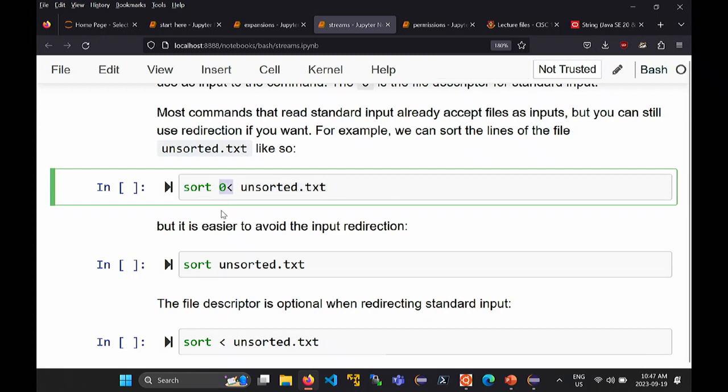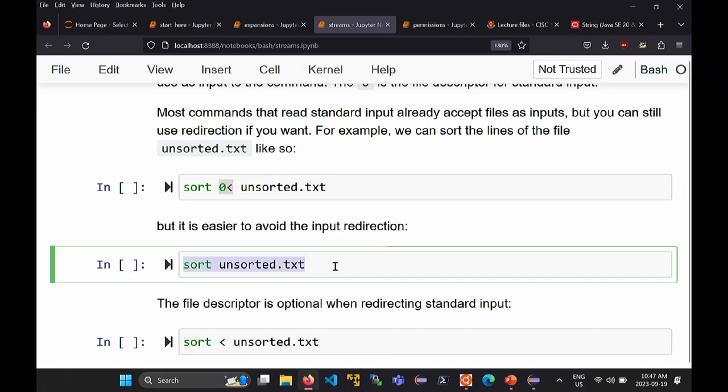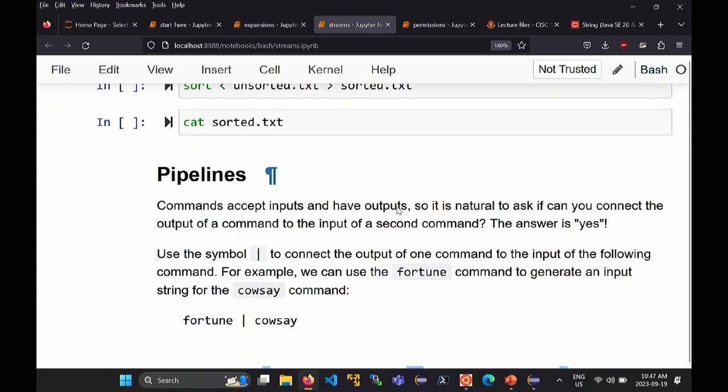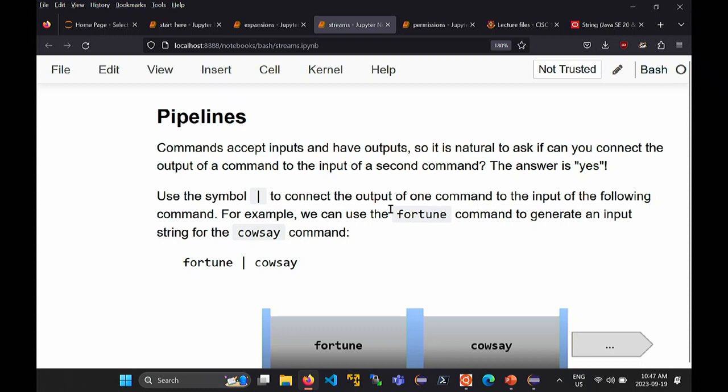But sort, by default, reads from a file. So normally you would just write sort unsorted.txt. It's somewhat unusual that you redirect standard input, but you can do it if you need to. Okay, any questions about redirection?